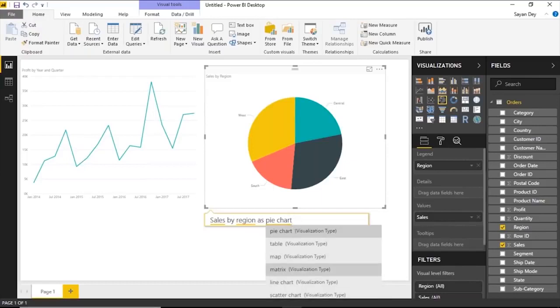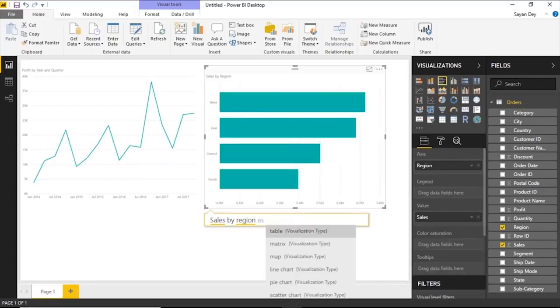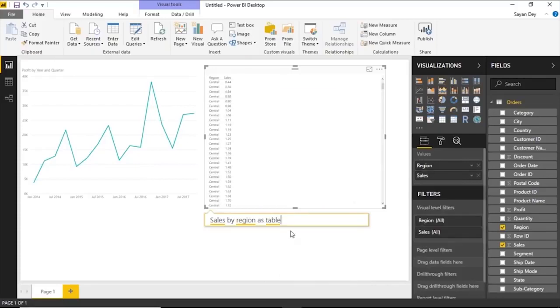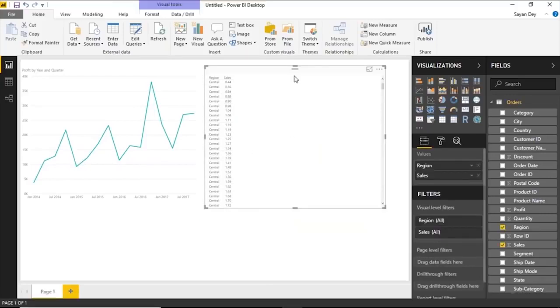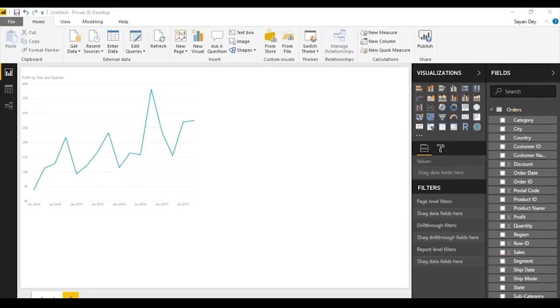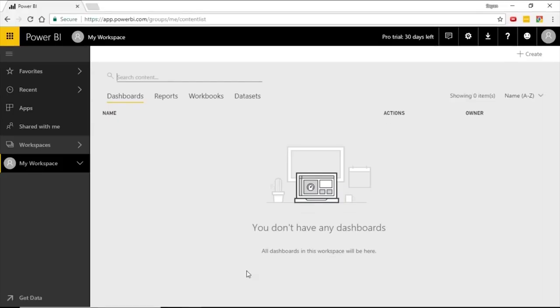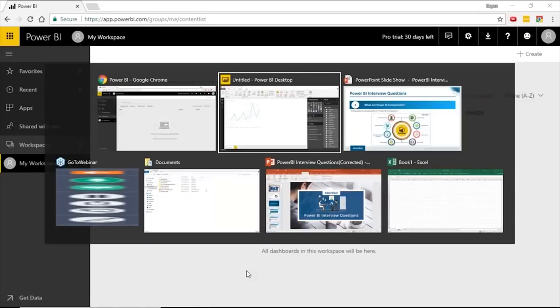If I look at a matrix, and want to see this as a different kind of visual, let's say as a table, it gives me all these options. So that's the Q&A feature that is built right inside Power BI Desktop as a preview feature. And when you answer this question, the other important thing I want to mention here is giving a brief description about all these components.